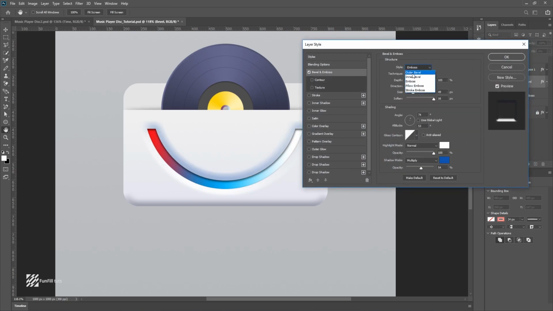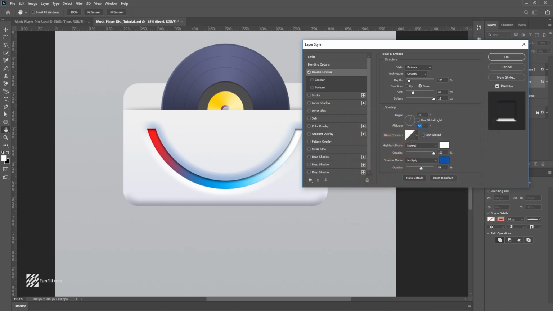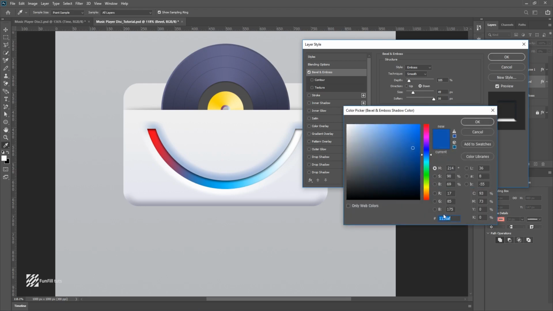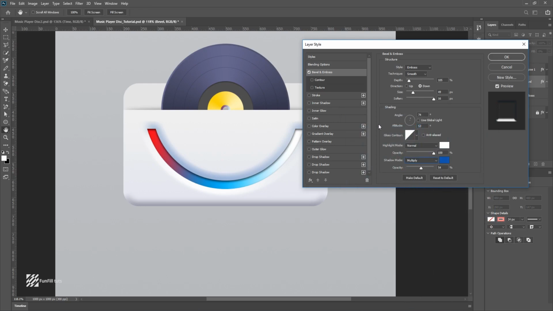Apply bevel and emboss and set the style to emboss, technique to smooth, depth to 105, direction to down, size to 49, soften to 16, angle to 74, altitude to 53, highlight mode to normal and color to white, and then opacity to 100%. And for the shadow mode set it to multiply and the color to 1155AF and opacity to 54. OK.